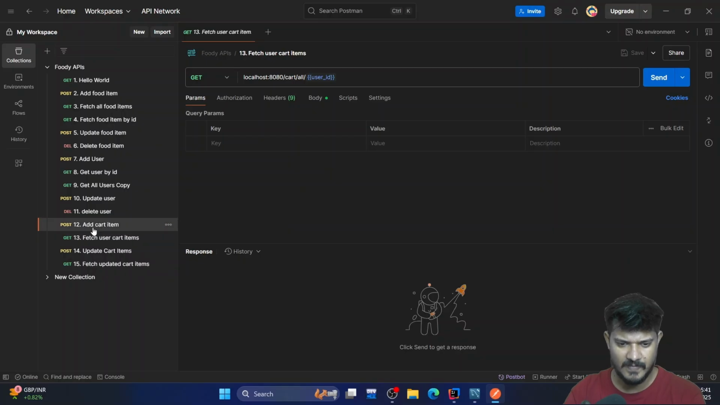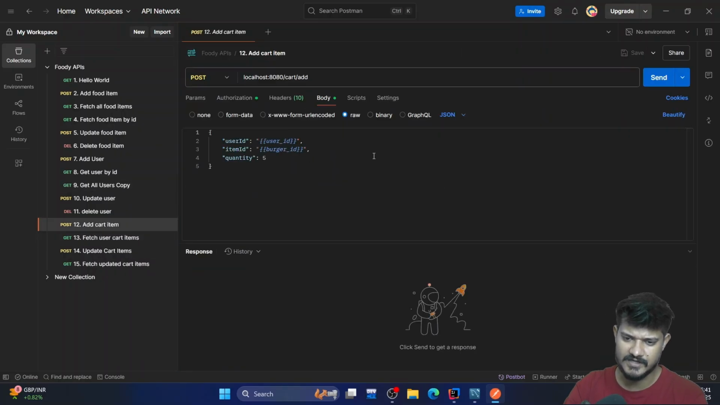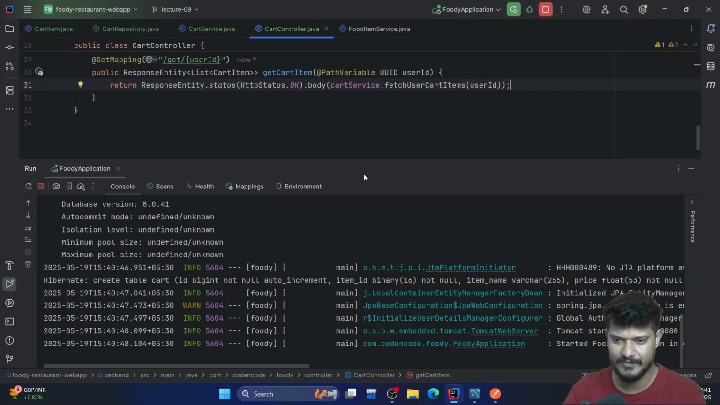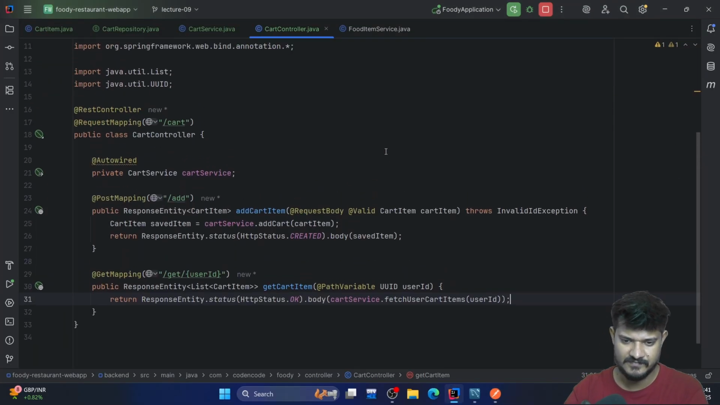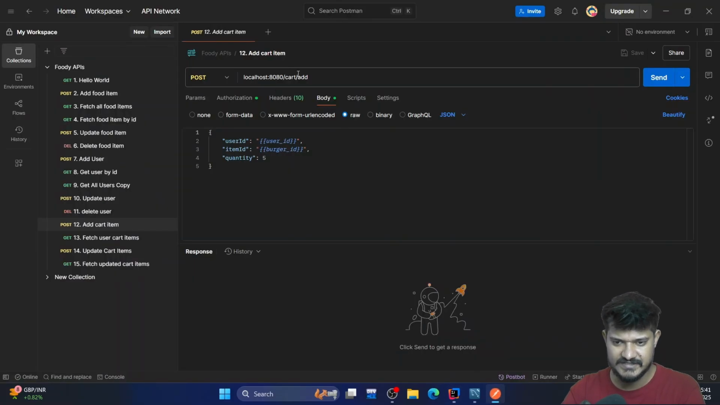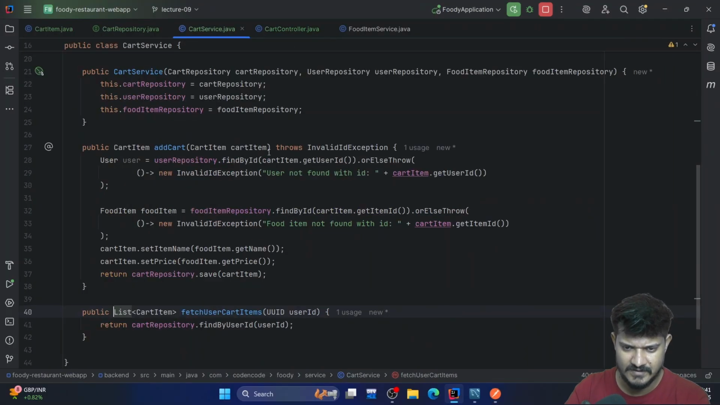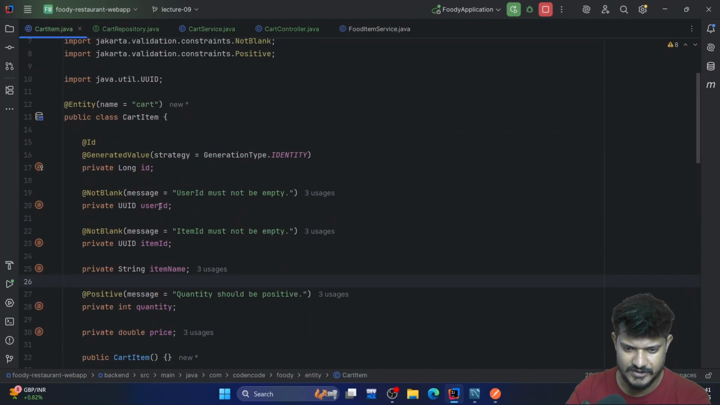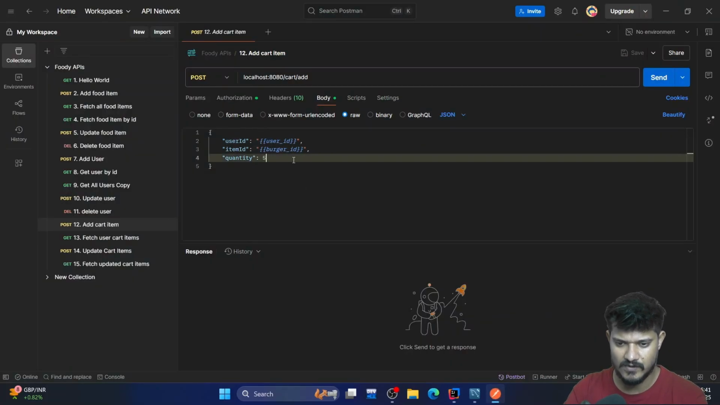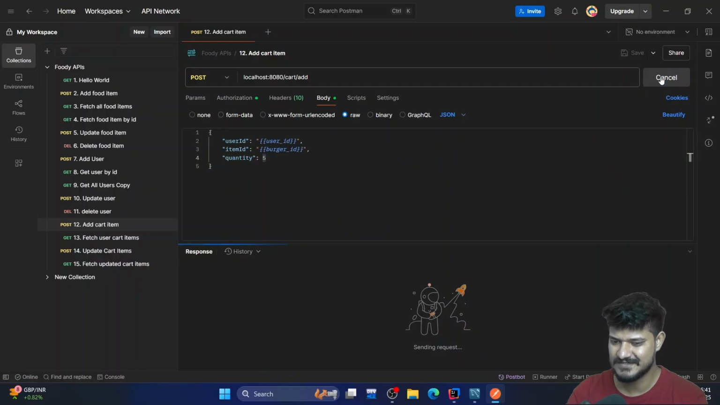So I've added some functions already. So I want to add a cart item. What things do I need to provide? If you remember, to add a cart item, /cart/add, right? Inside the body I have user id and item id. These are the only things I'm providing. User id, item id, and I need to provide the quantity also. Yeah, quantity also. If I try to save it, let's see.